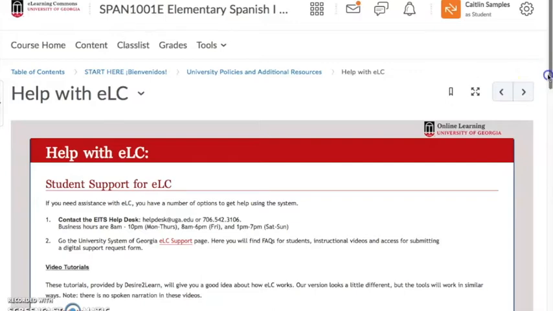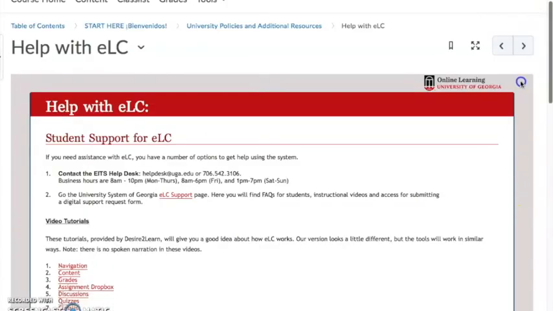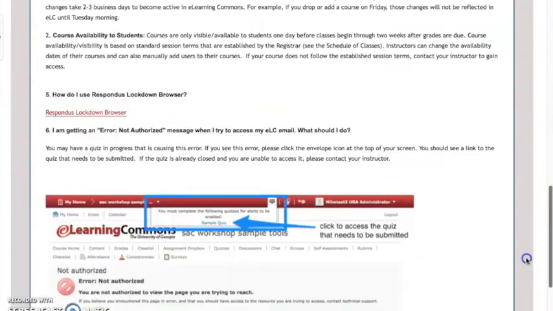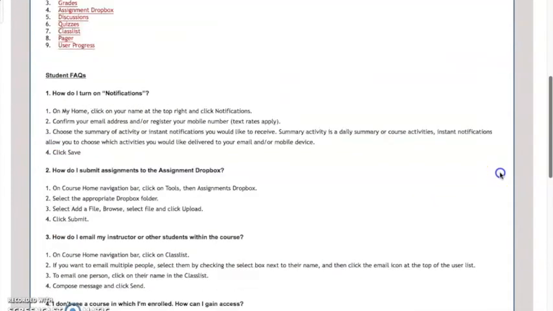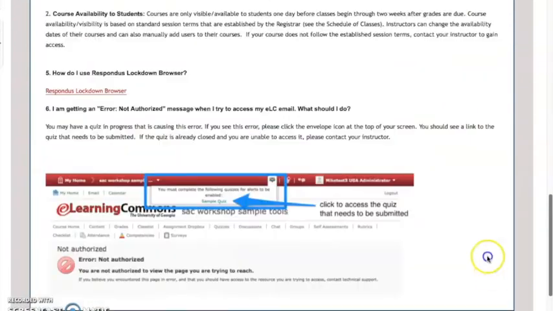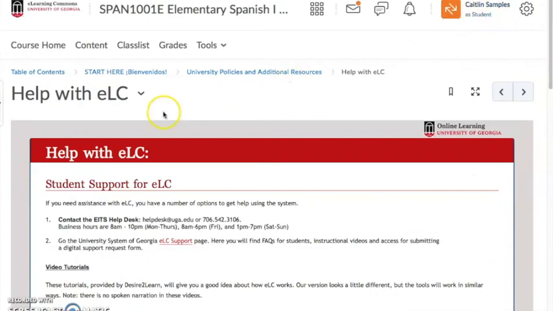Tech support is not my strong suit, but the people at the eLC support page and the Connect support page, if problems come up with Connect, will be able to help you and will have the answers you need. And then these are just general troubleshooting tips if something arises with eLC.